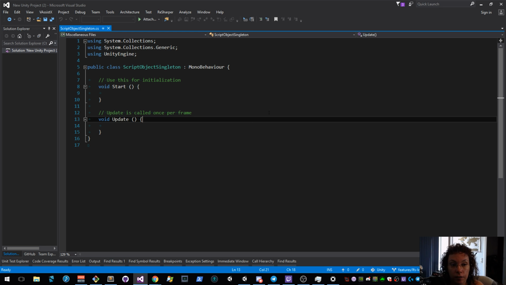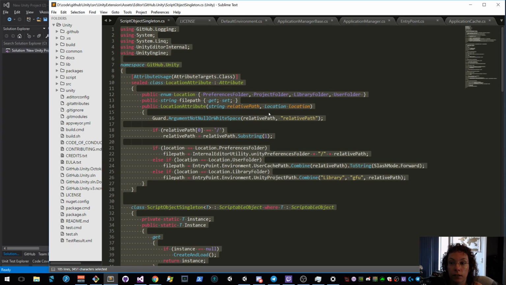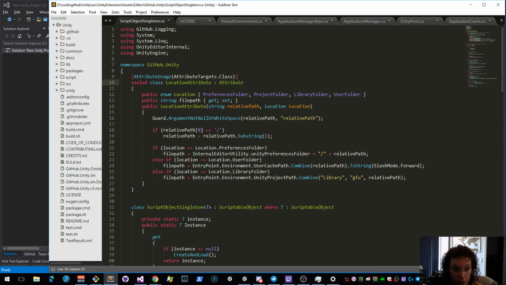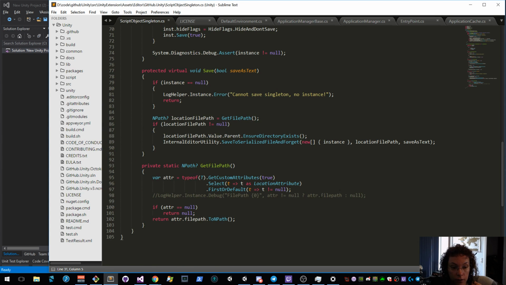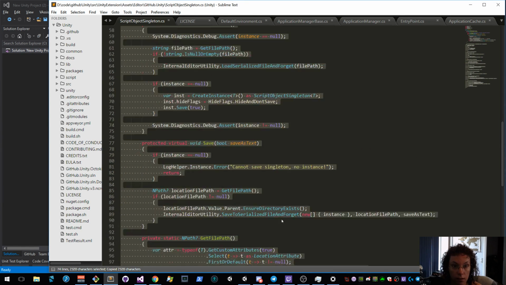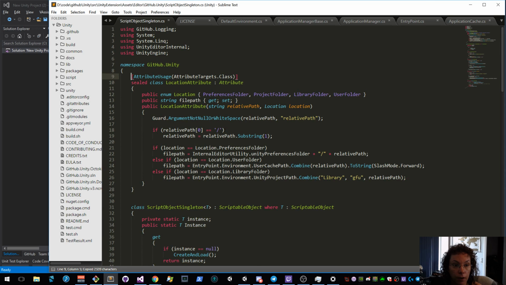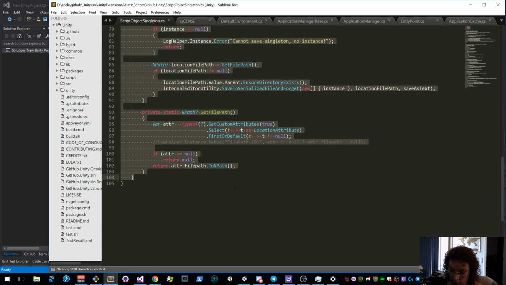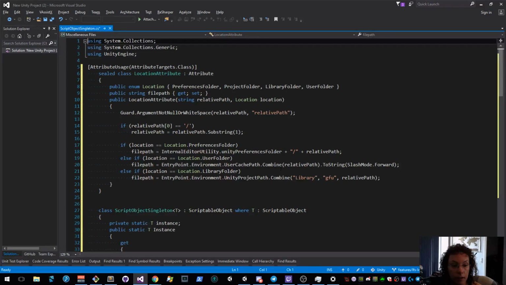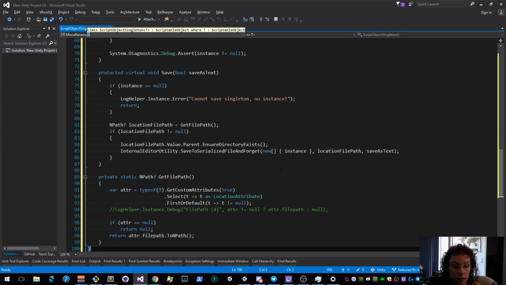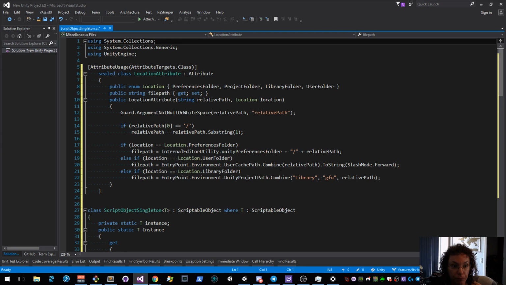Cool. So this is the class that we just created. We don't want this. We want this, which is the class, the script object singleton, that does the magic. I'm going to copy this over and then I'm going to fix it up so that it actually compiles, and then I'm going to talk about it. Copied.